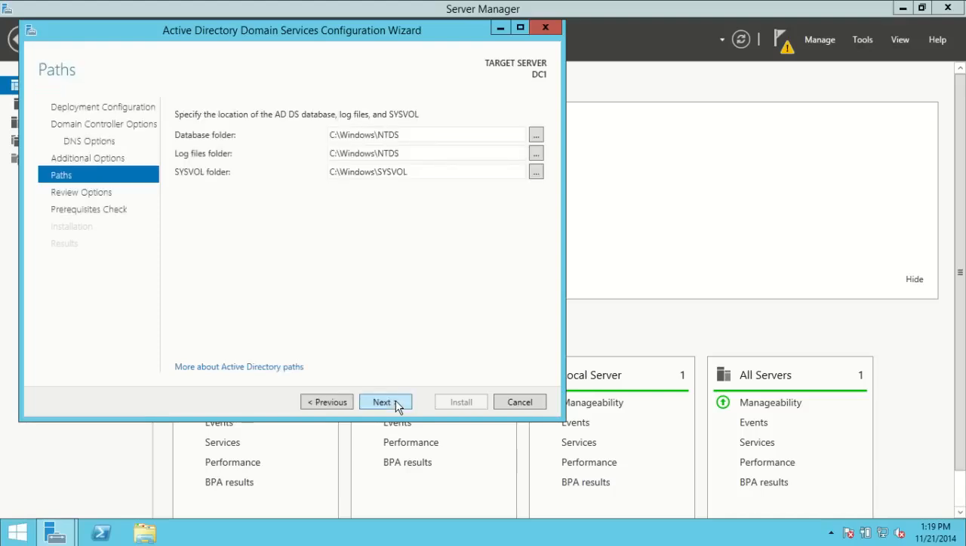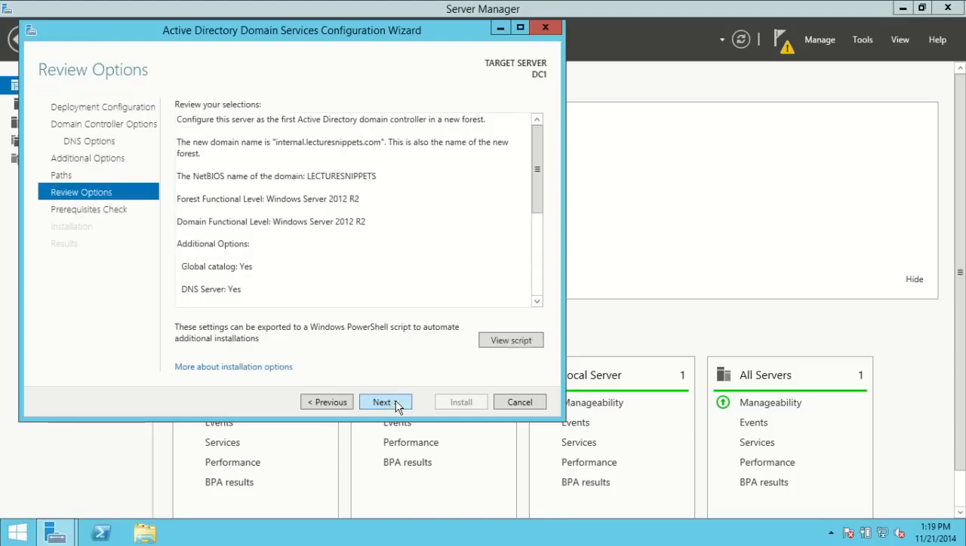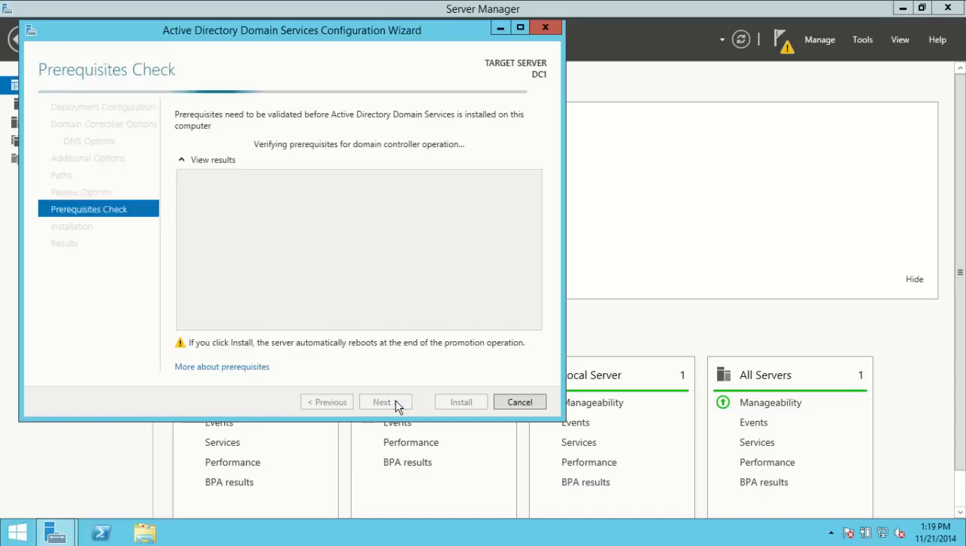Okay, and now we've come here to the location of where everything is going to be saved here on our computer. I'm not going to change any of the things here. I'm just going to go ahead and hit next. It's going to ask us to review everything. All right, I'll just hit next.